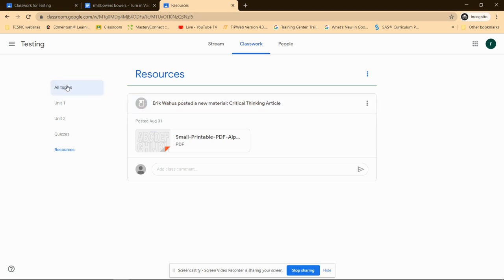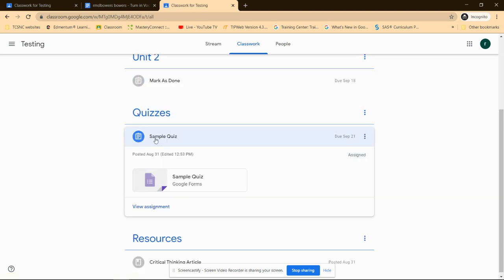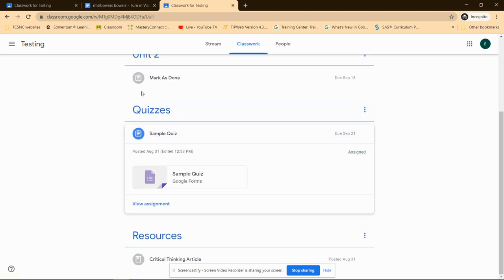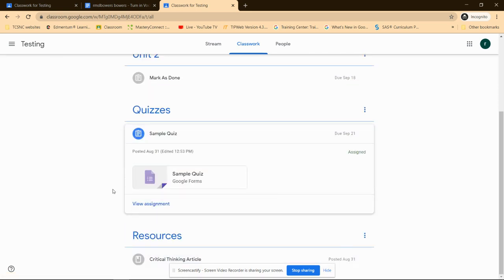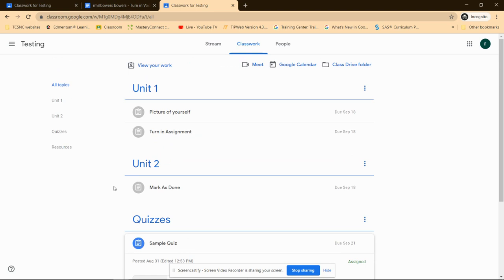And you can tell by the icons, if I go back here to all topics, you can see that these are all assignments. Okay, and then you have your resources, which is this. So this is how you can navigate through Google Classroom as a student and turn things in, make sure you've marked things as done or that you've turned them in, those types of things.